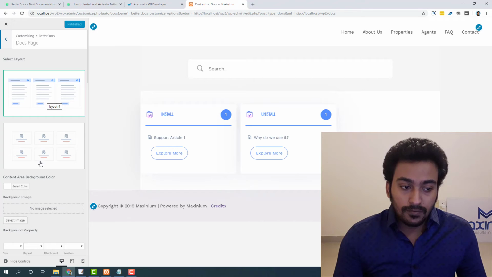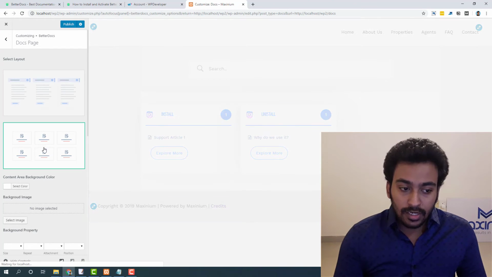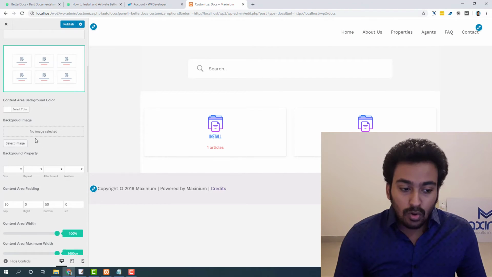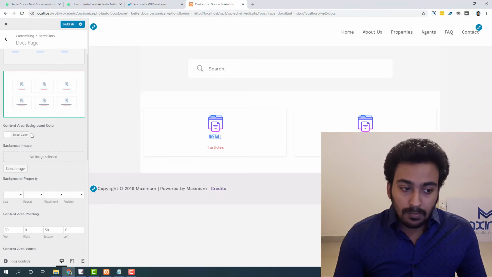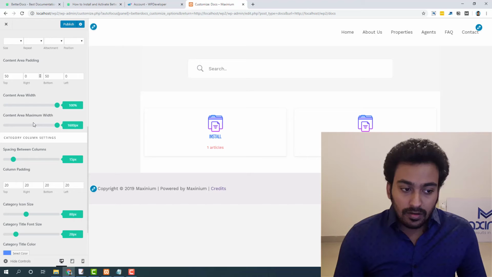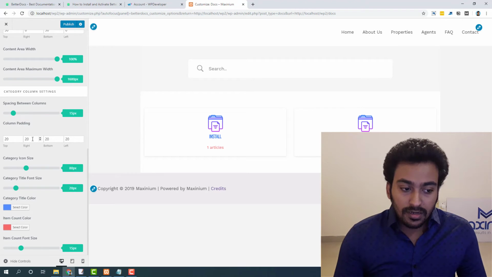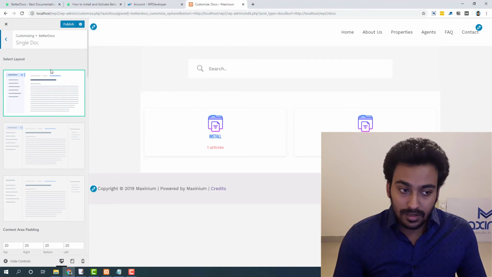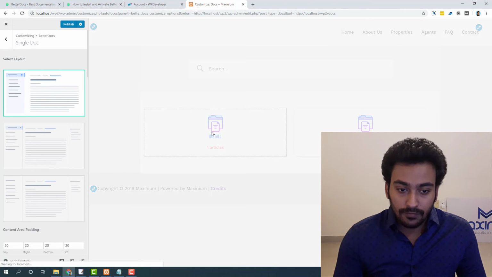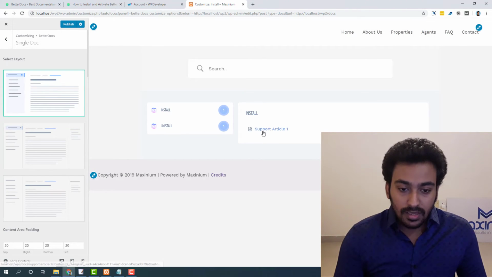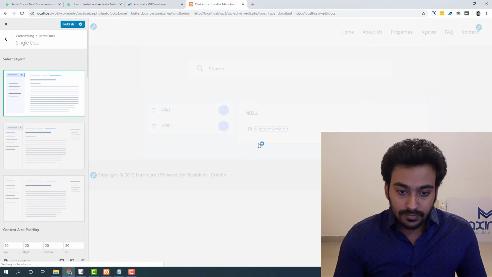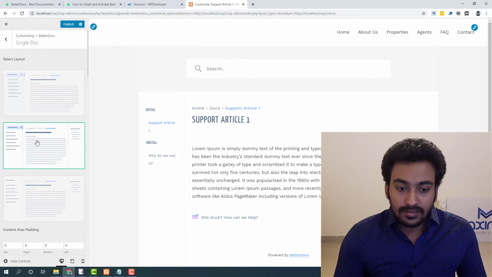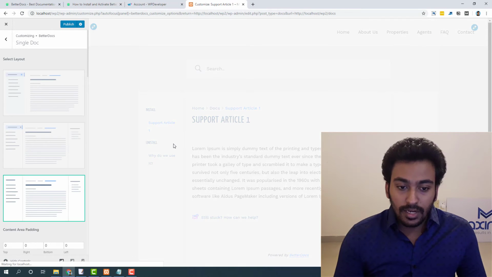For example, I don't want the first layout. I like the second layout. You click on it and it will automatically show you the screen in the second layout. So you can make all the changes from here, from background color, padding, width, spacing option, title, font size, color. Pretty much everything is customizable from here. Similar with single doc. For example, let me go into one of these so I can show you the way it looks. This is a single document. Click here and if I click on the second layout, it will automatically reflect the changes here like that. You can change it up to the way you want it to look.